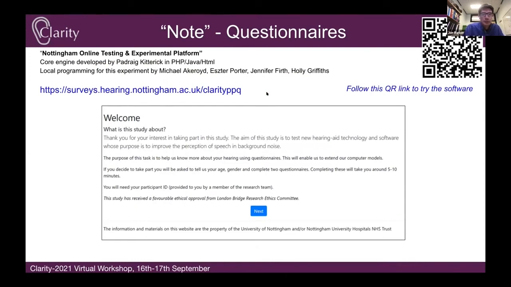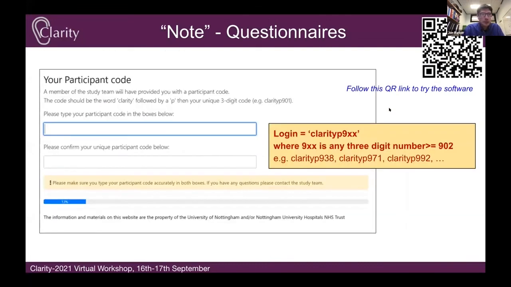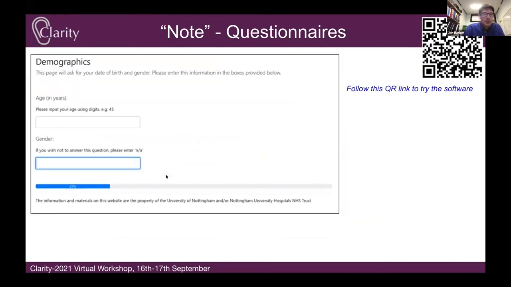Some of this is just quite straightforward questionnaire material. If you've got a QR scanner, you can scan this QR link and it'll take you to the software and you can see for yourself what it looks like. We use the software to collect questionnaire data. You can type in a Clarity code like this, Clarity-9XX, and a confirmation code, and you'll be taken through to the questionnaires that we're using, so you can see for yourself the questions and the data we're collecting.